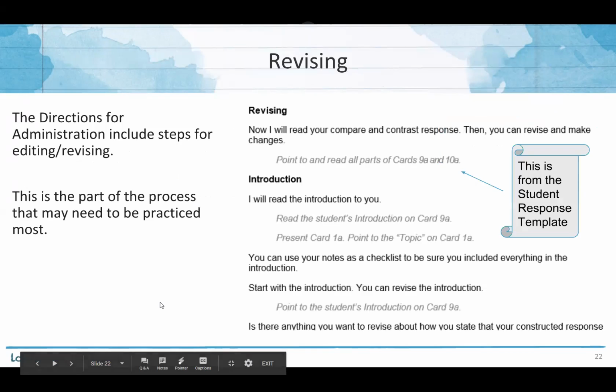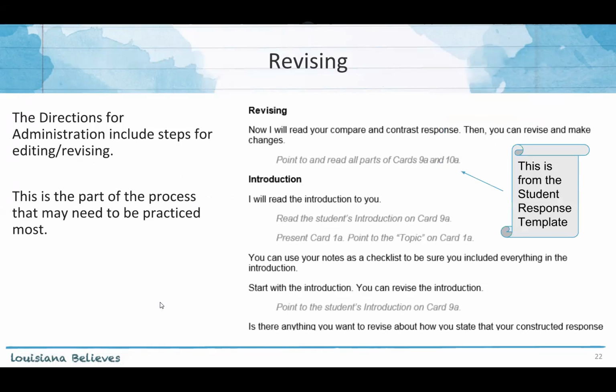All right, so after they've gone through the steps of organizing, so filling out that graphic organizer, and they've added details, you're going to start the process of revising, okay? So the directions for administration include steps for editing and revising. It actually has the scripted directions for how and what to revise. And then it's going to take them into the editing phase, okay?